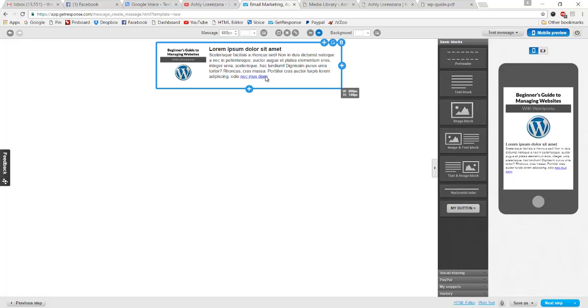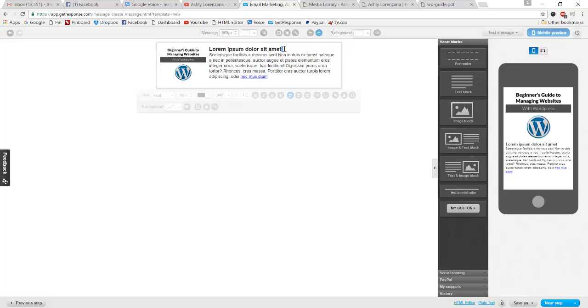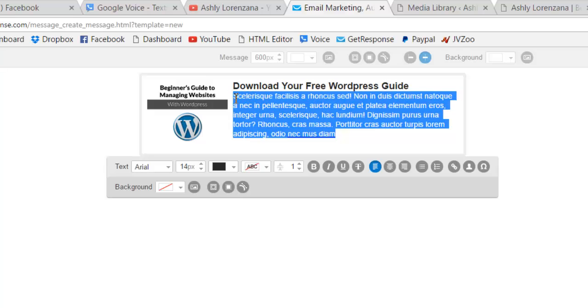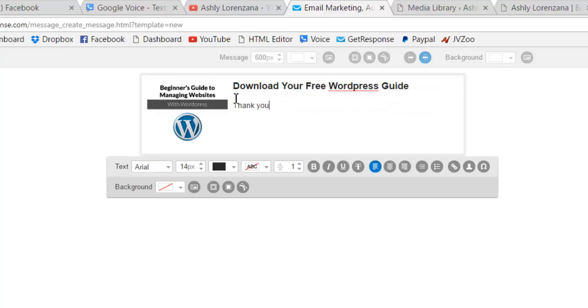So now we need to edit our text. So to do that, we'll double click within the box, and now we can edit all of this. So we'll just say download your free WordPress guide, and we'll delete this dummy text, and we'll just say thank you for subscribing. Download your free ebook below. And now, to add the actual download, you have two choices.